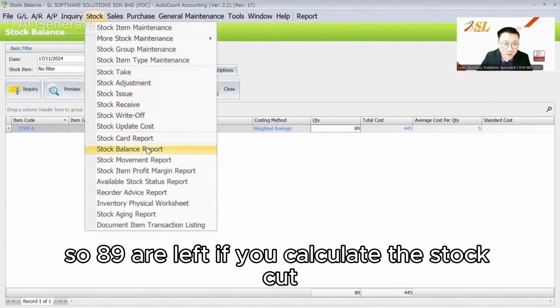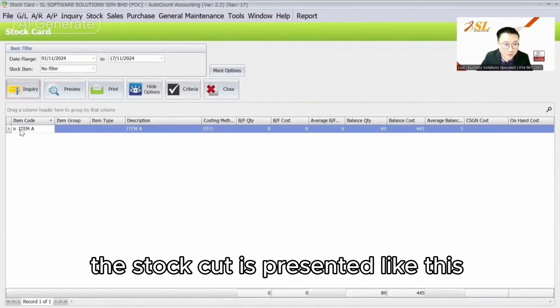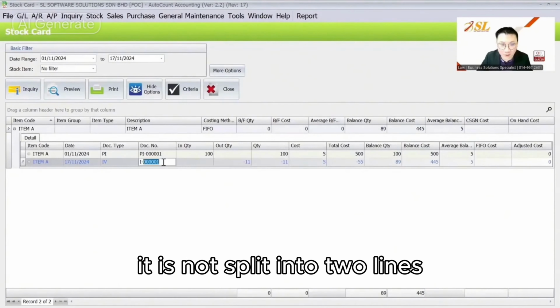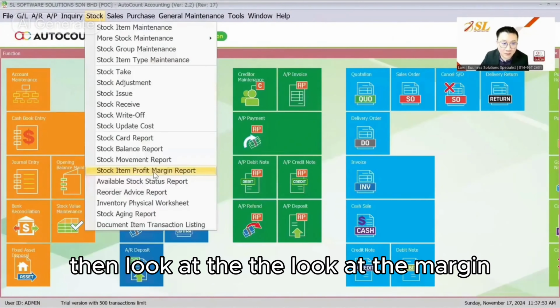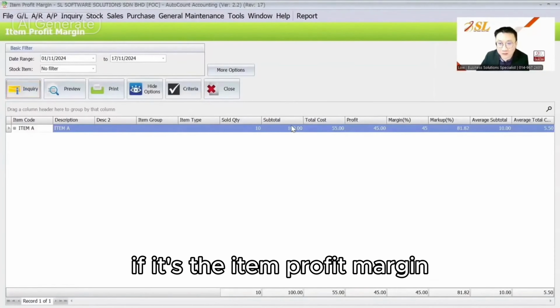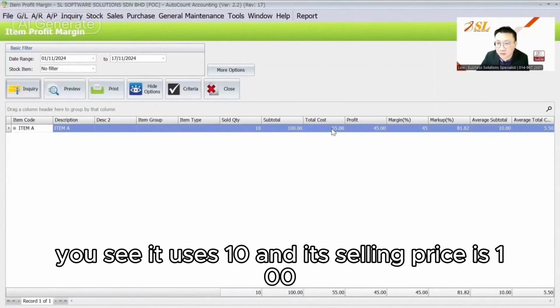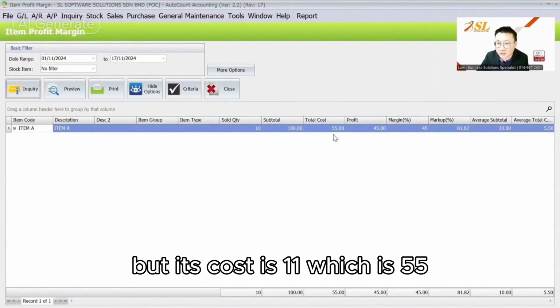So 89 are left. If you calculate, the stock cut is presented like this. It shows as 1 minus 11. It is not split into 2 lines. It shows as combined. Then look at the margin. If it's the item profit margin, you see it uses 10 and its selling price is 100, but its cost is 11, which is 55.